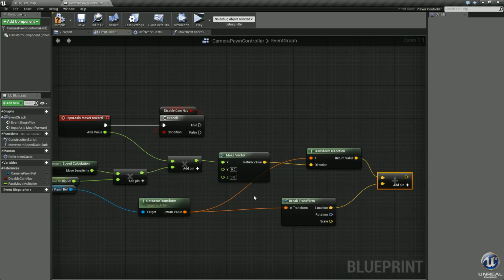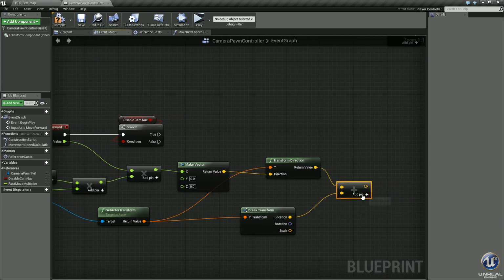Now it's adding all this together. So it's taking this value, which would be 15 units per tick at our example number, adding it to the actor transform. So if your location is 000, then it's going to add 15 units per tick every time you're using that. So that's what that's doing right there.